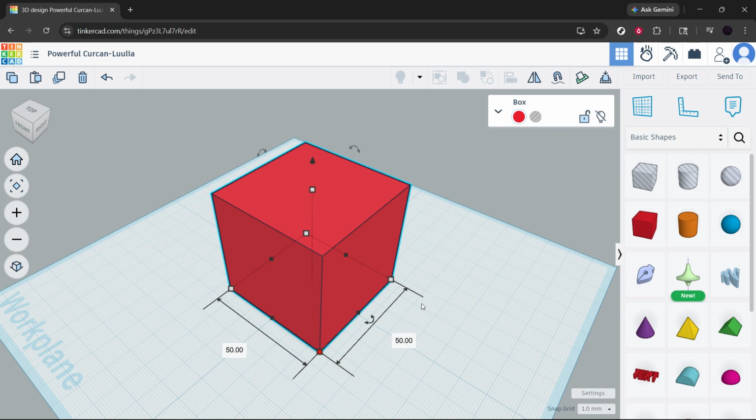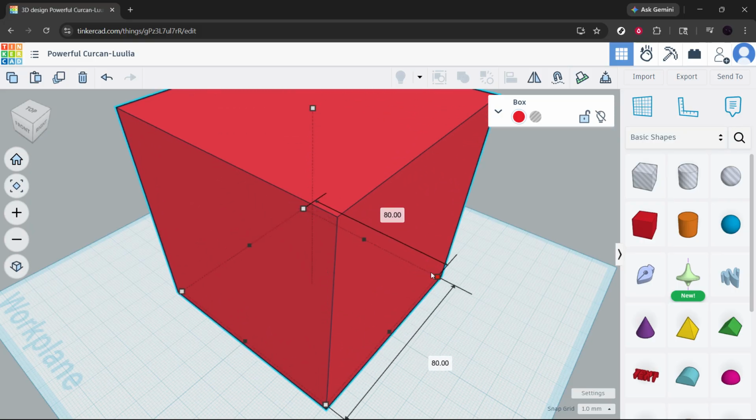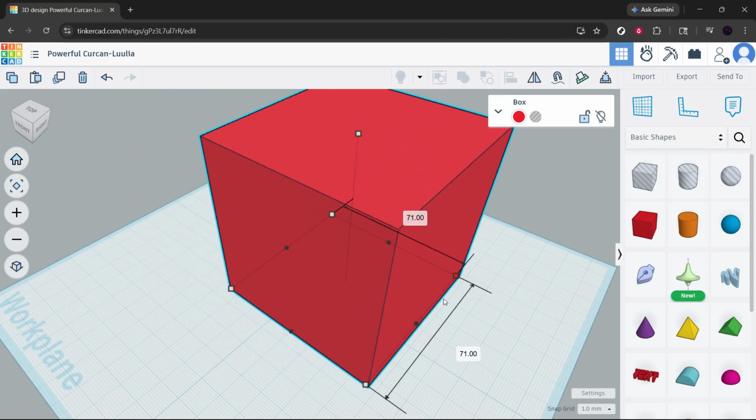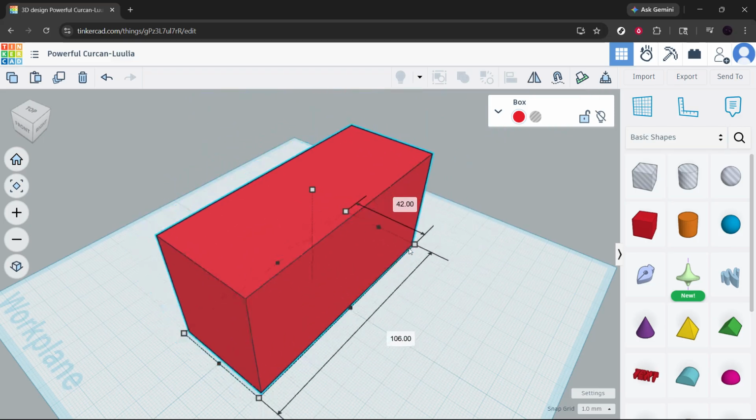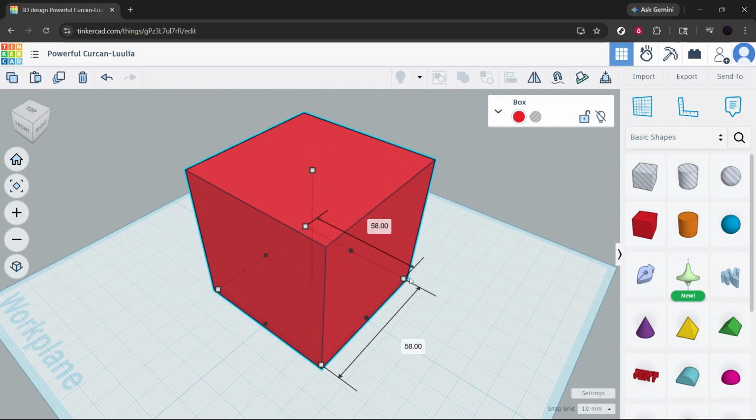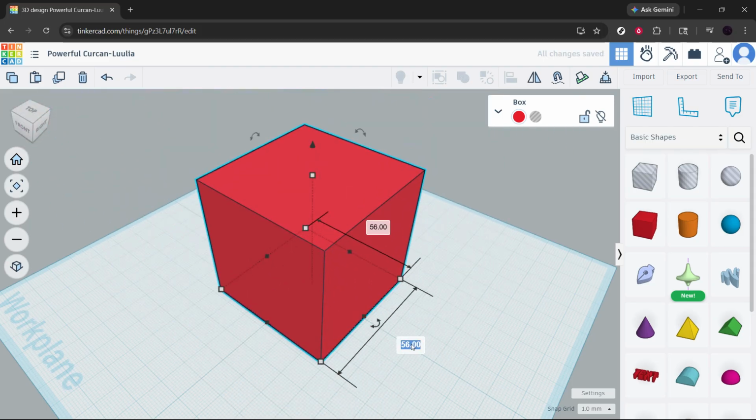Using Shift, Alt, or both together gives you much more control than free dragging, and manual entry gives you the most accuracy of all. So to recap, hold Shift for uniform scaling, hold Alt or Option to scale from the center, hold Shift plus Alt to do both at once, and use the dimension boxes when you need an exact size. Once you get used to these methods, resizing objects in Tinkercad becomes much faster and much easier.